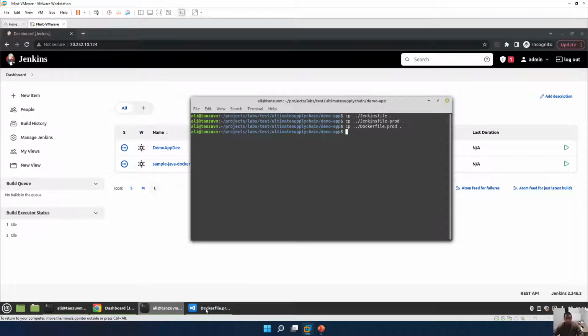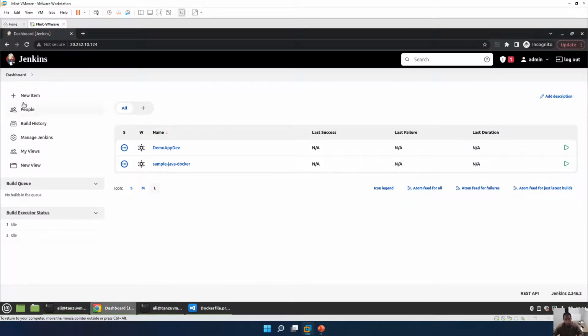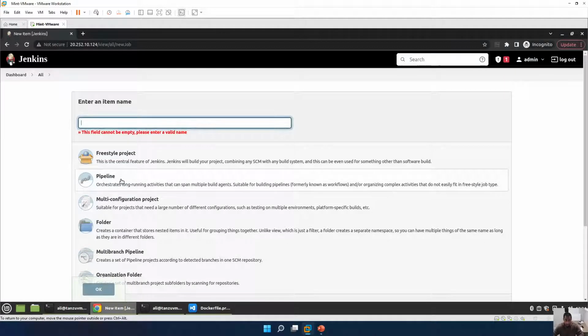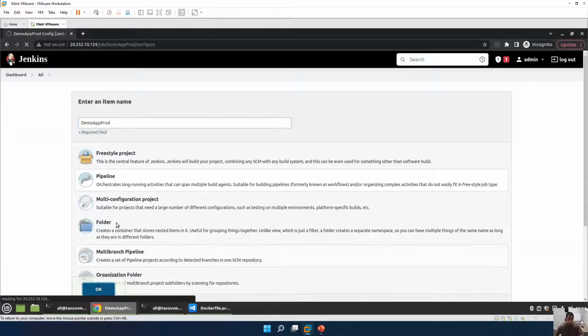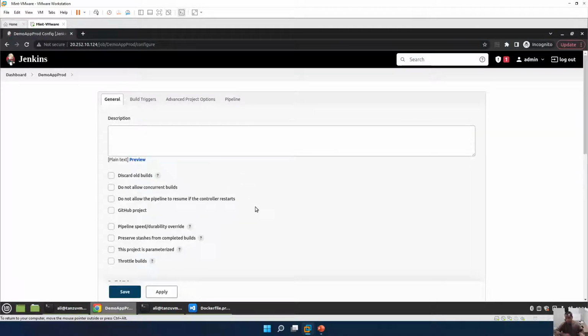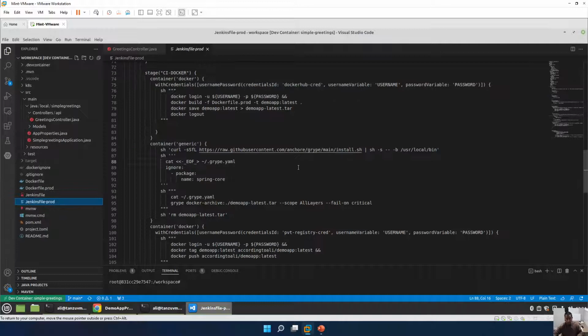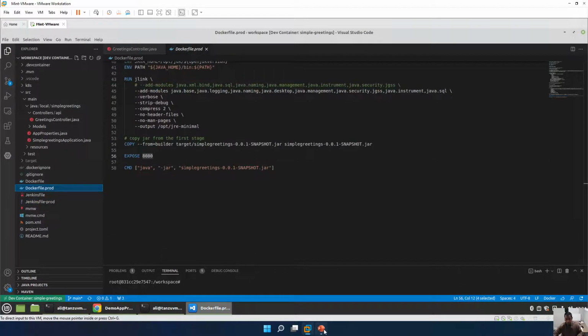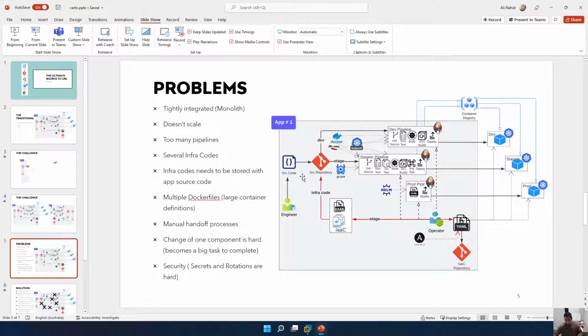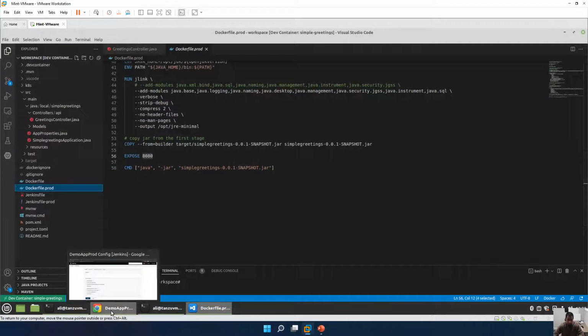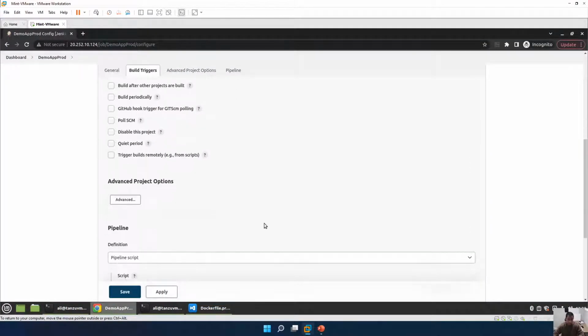If there are more environments, I may end up having more infrastructure definition with the combination of Docker files and so on. So I'll quickly create the demo app prod, for example, because I already have received. So the app operator, when they supply me this Docker file, will also supply me this Jenkins file and this Docker file, and according to following this path, they will also create the staging pipeline, right? In this case, we're just calling it prod.